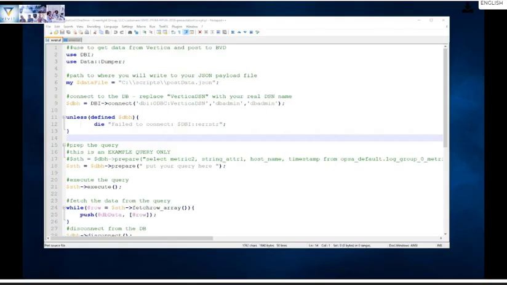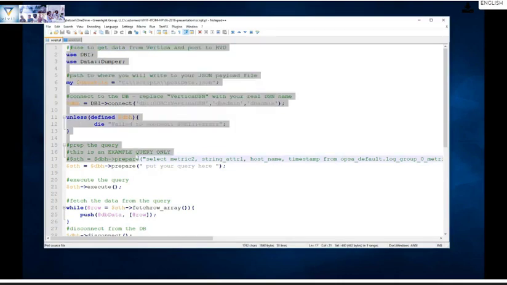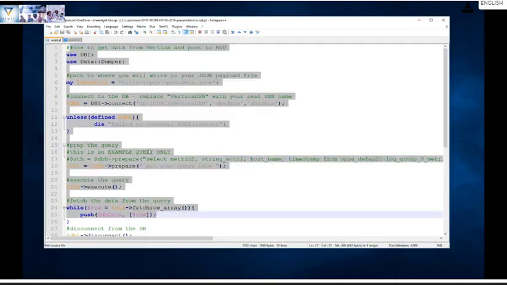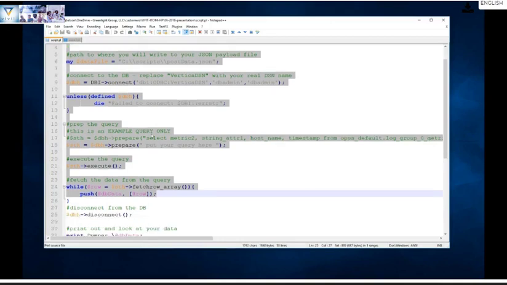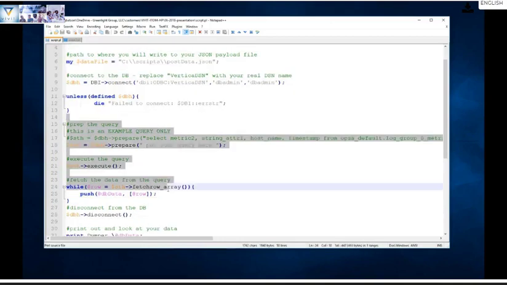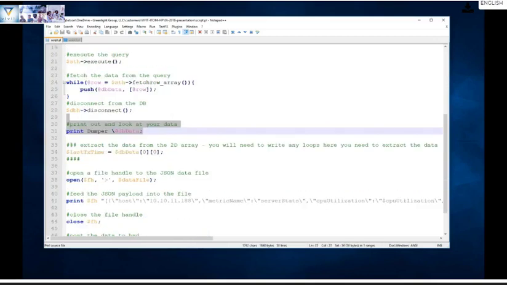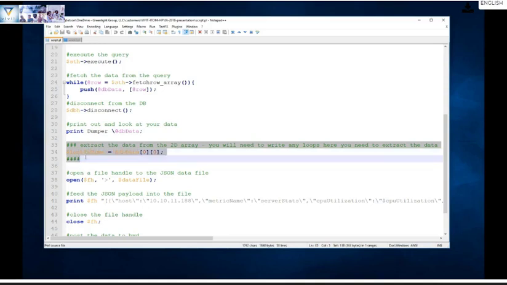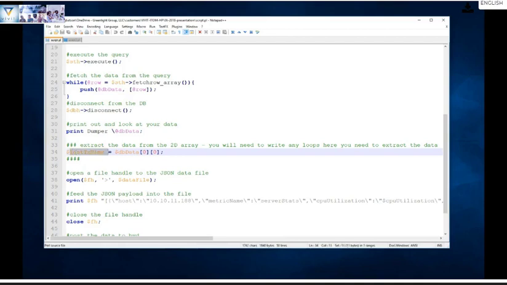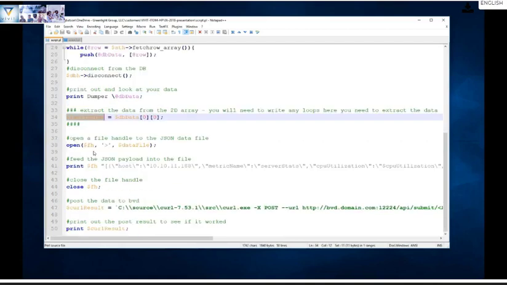Okay. So the first script, this is actually a real script that we're using in a customer environment. You'll see this starts out with the thing that we've already talked about, getting your data and then printing it out to make sure that you actually see your data. The thing where you'll need to have some scripting knowledge is, I don't know what data you're going to pull. This just gives you an example of how to pull some data out of your two-dimensional array and put it into a variable.